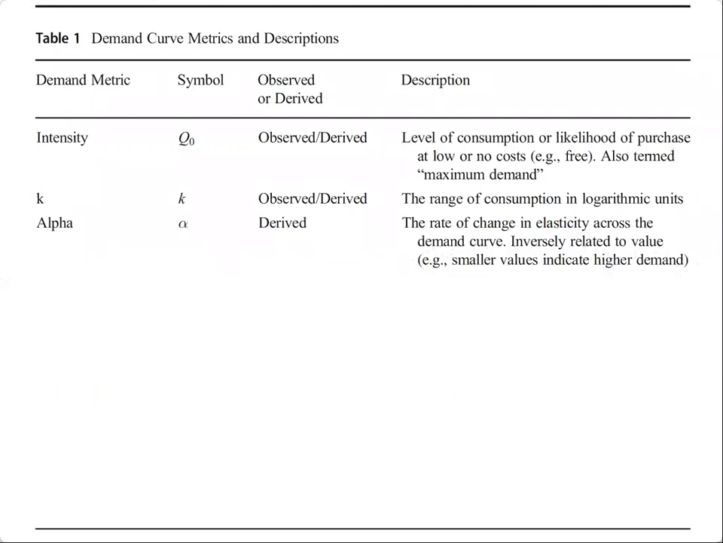And this is something that, when people are doing demand analyses and fitting curves to data, it's because we want to get this measure of alpha. And alpha is a derived parameter. There's really no observed way to get this. And this is the rate of change in elasticity across the demand curve.